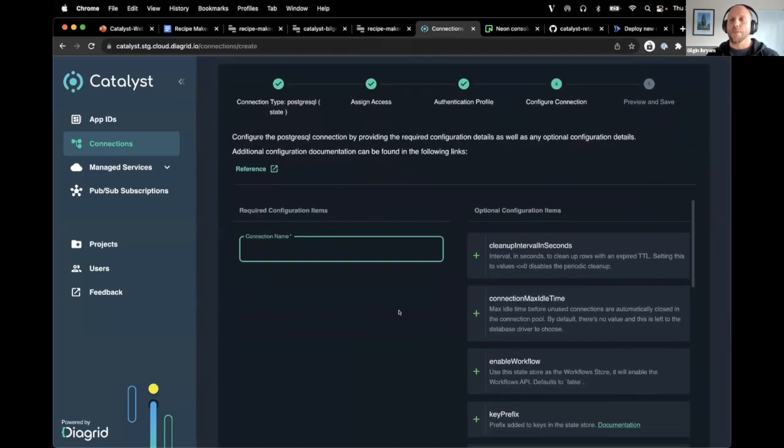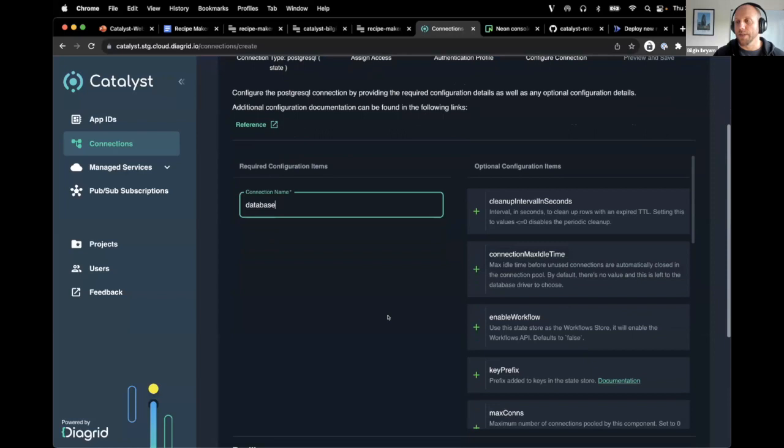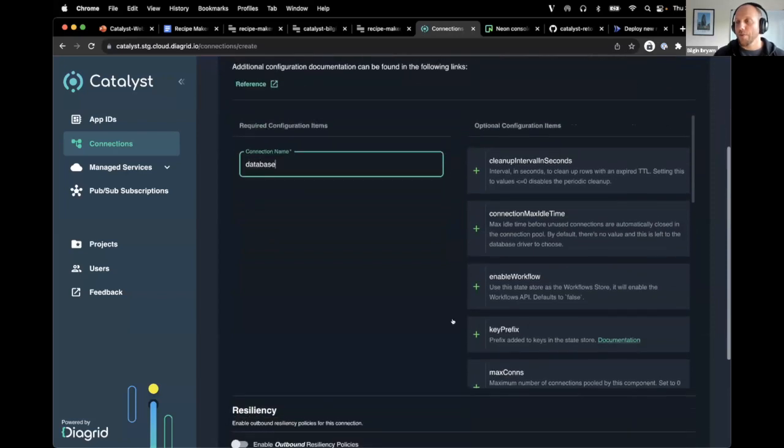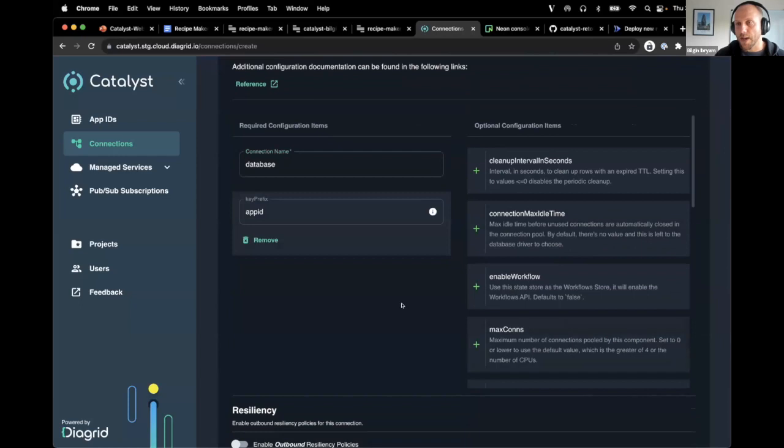We have to name this connection. So I'll be super creative and I'll call it database. And I have a number of configuration options. One of the important ones is what's the isolation level of the collection between the various applications. In this case, both of the applications I'm going to create will be sharing the same collection. So I'm going to set not to prefix any of the app IDs, so key prefix is none.